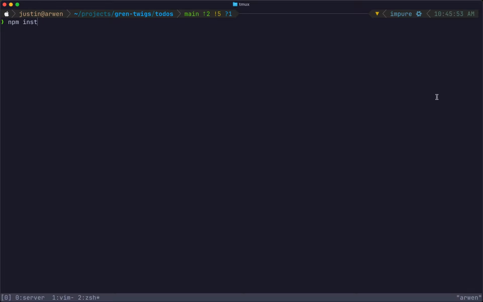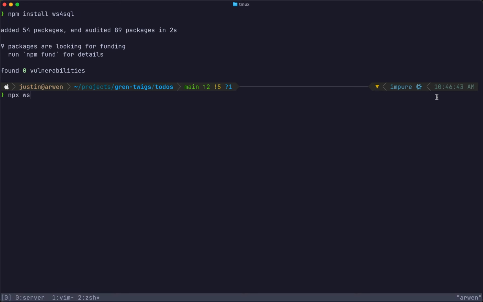However, there is a tool that I really like called WS for SQL. That lets you run a SQLite database server, but the protocol is HTTP, and we have an HTTP client in Gren, so that means we can use SQLite with pure Gren. We don't need ports or anything like that. It has an npm installer, so you can install it like this, and then you can run a server.